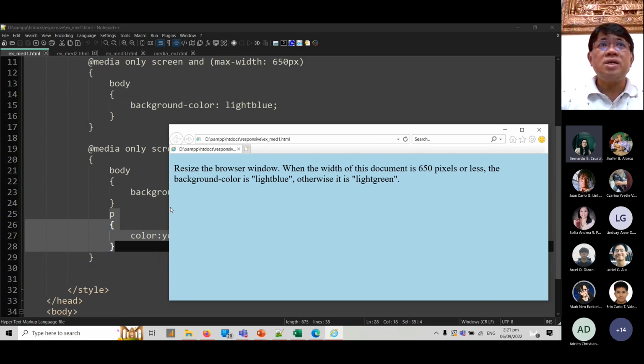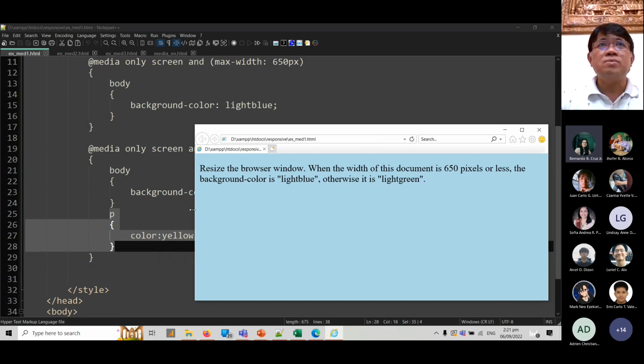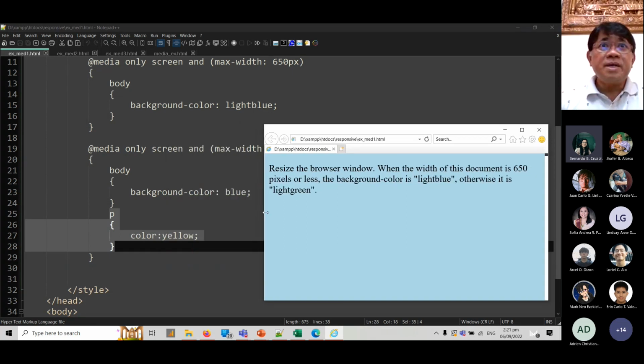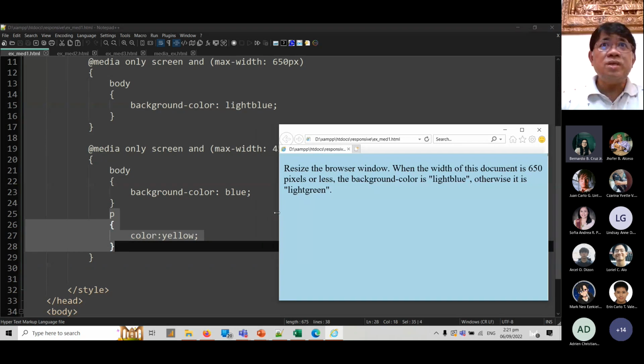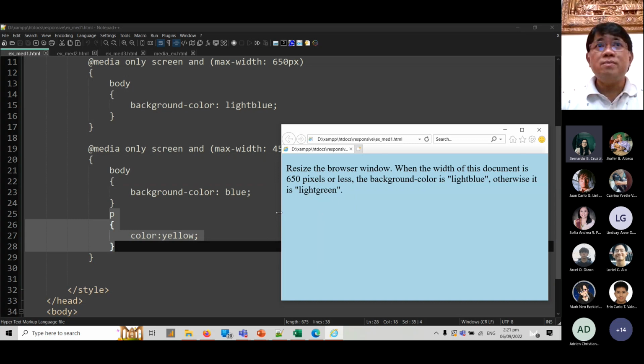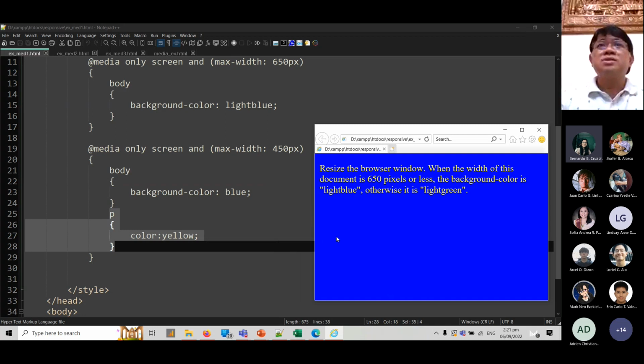Okay? So, ang nangyayari, class, pakita ko muna sa inyo. Pagka pumasok tayo doon sa 450 or lower than 450, ang background natin blue, tapos yung text natin yellow. Okay? So, lower than or equal to 450.